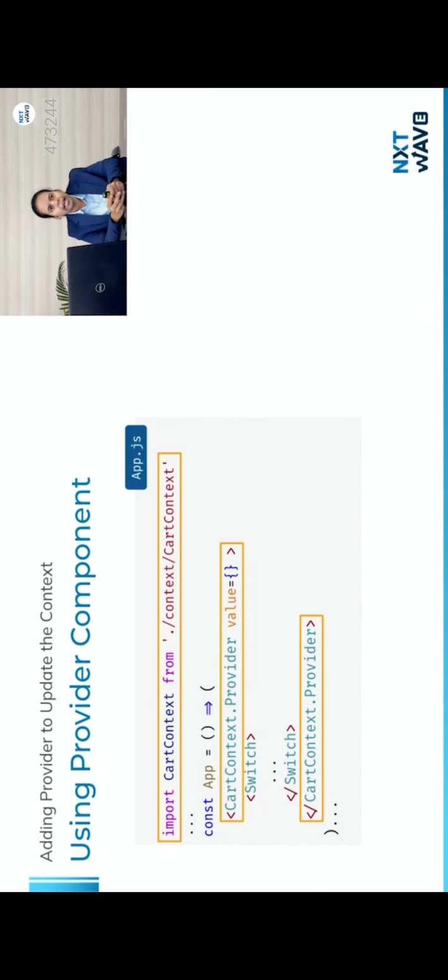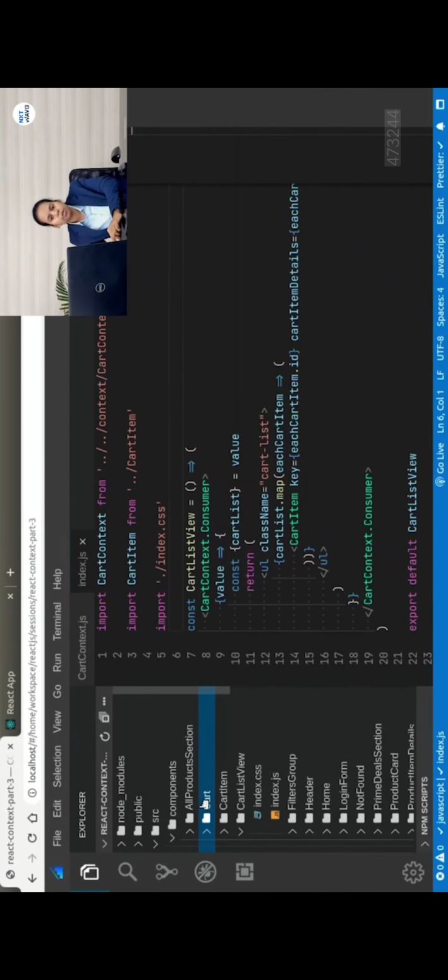You can see here at the app component, we are importing the cart context and we are writing the provider component. You can also observe that the provider component is enclosing all the routes. The reason for that is, later on, we might need this cart list in other routes also. We need this cart context in other routes also. That's the reason we have enclosed all the routes within the provider component. Okay, clear? So let's do this step.